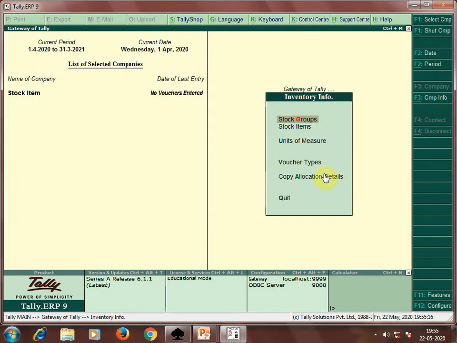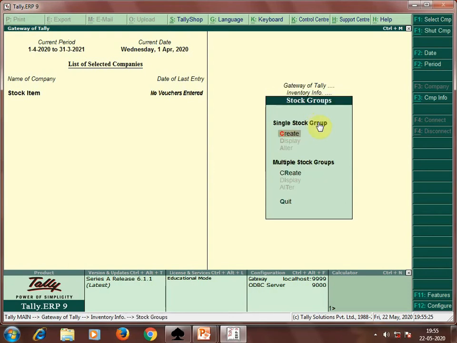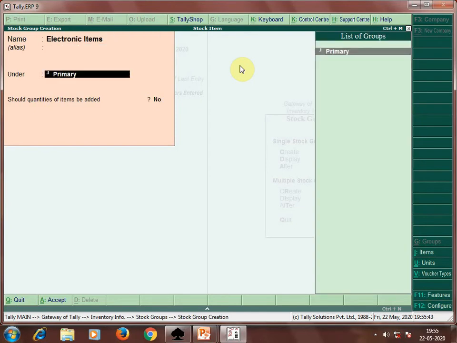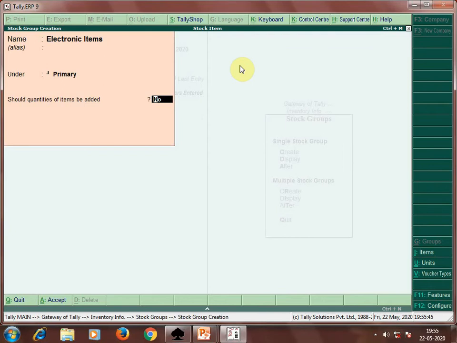Now at first we have to create stock groups. Press enter to go to this menu and then press enter to create. We give a name here, suppose electronic goods, electronic items. Under primary, should quantities be added? It is yes. Now accept it.